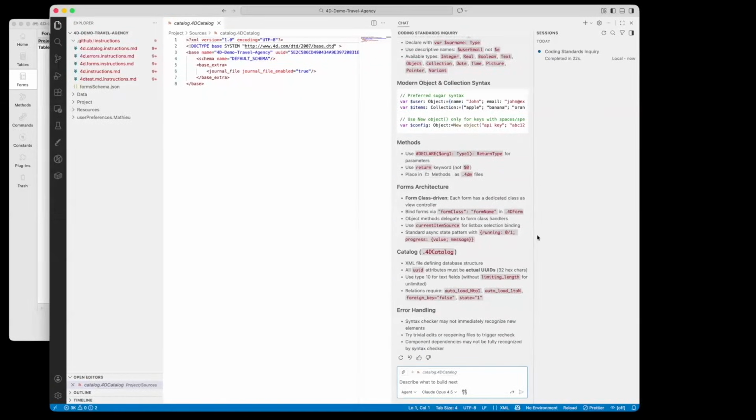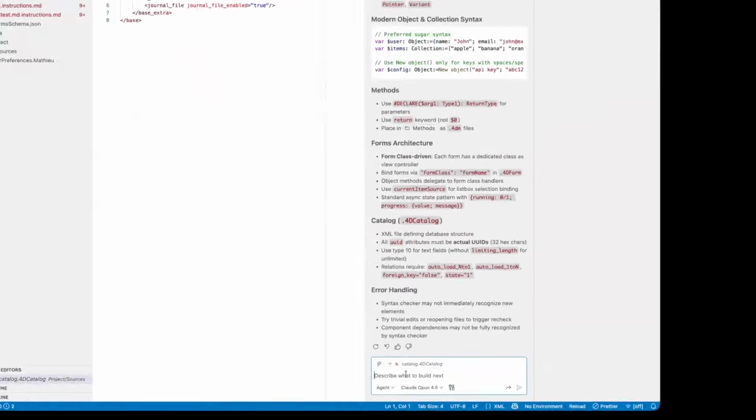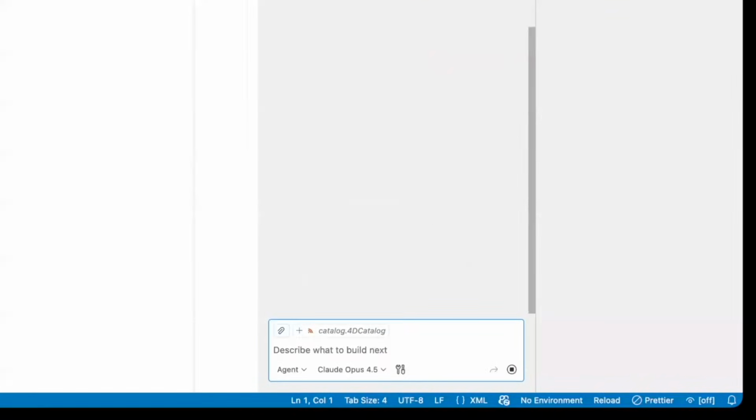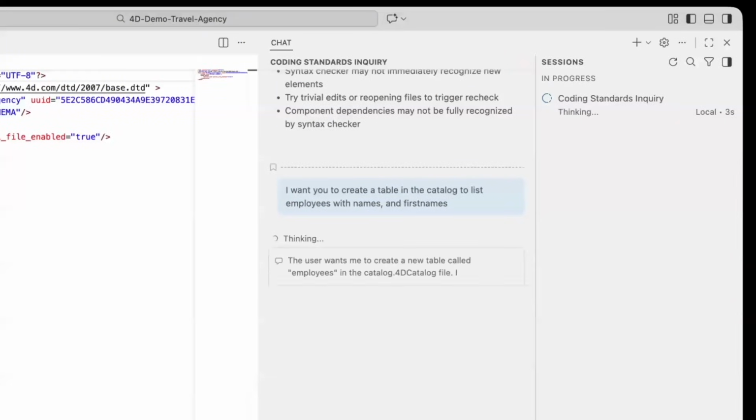Probably during this demo, maybe I will speed up some phases to avoid you too long a waiting time. Okay. All right. So let's continue. What I'm going to do now is start to build my app. In my travel agency, I have some employees, so I will ask the AI to create a table in the catalog listing employees with their names and first names. Just like that.